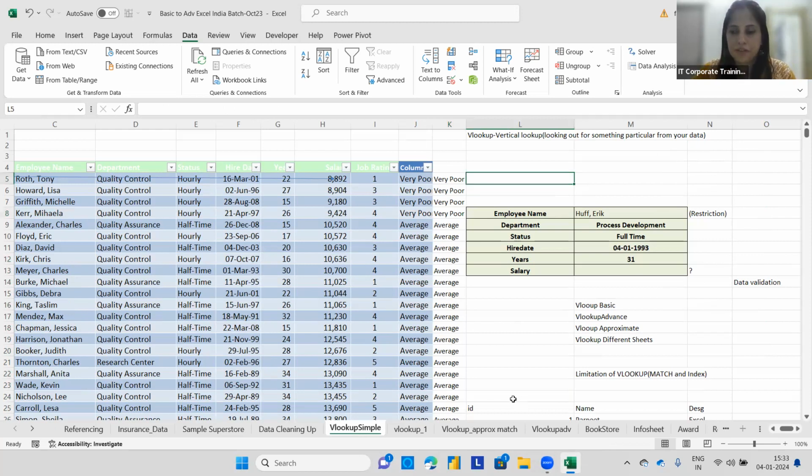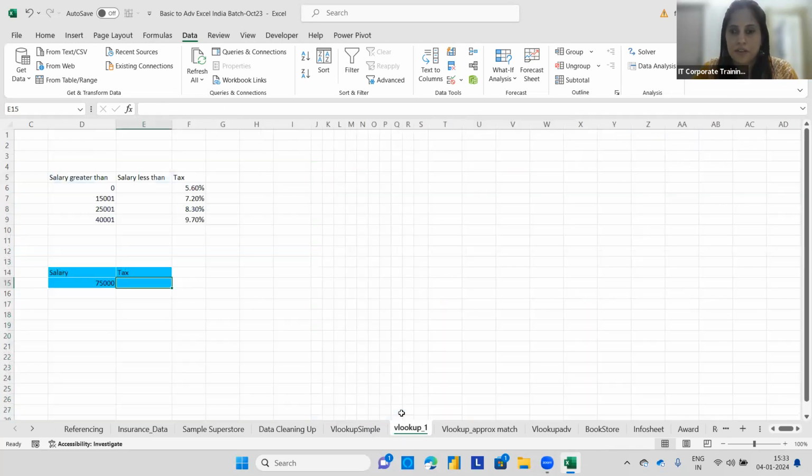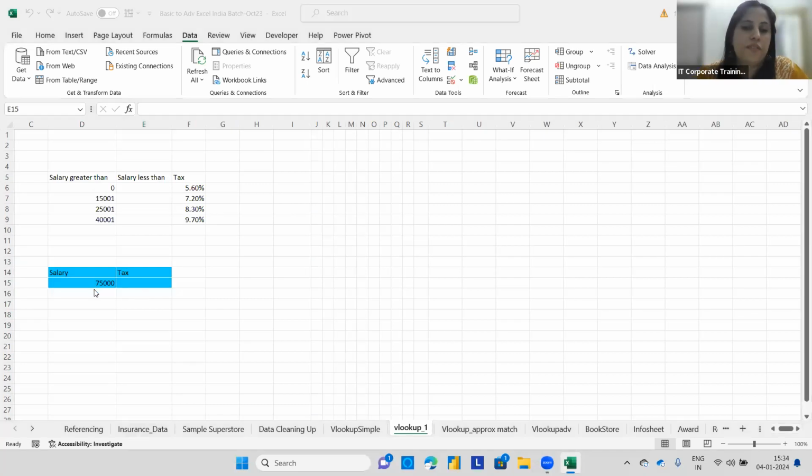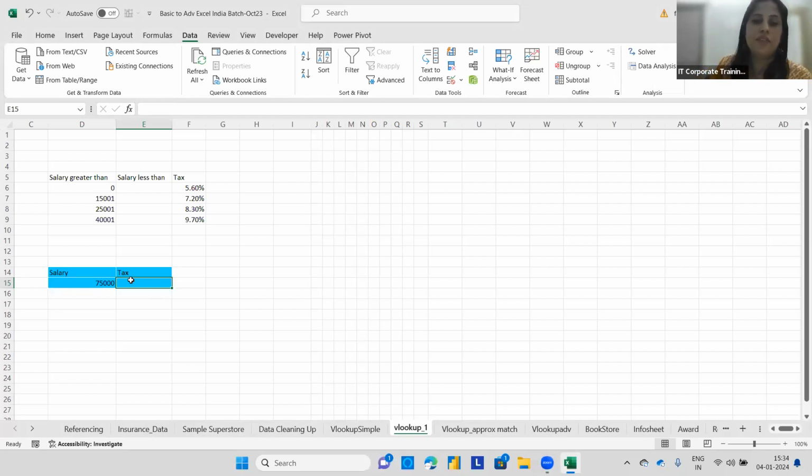Moving ahead, now this exercise you're going to do on your own, where you are given a salary and you have to give me the tax amount on that particular salary. Now for 75,000, the salary closest in your range is 40,001. That means the tax for the salary 75,000 would be 9.70%. Get that answer and let me know in the chat box.